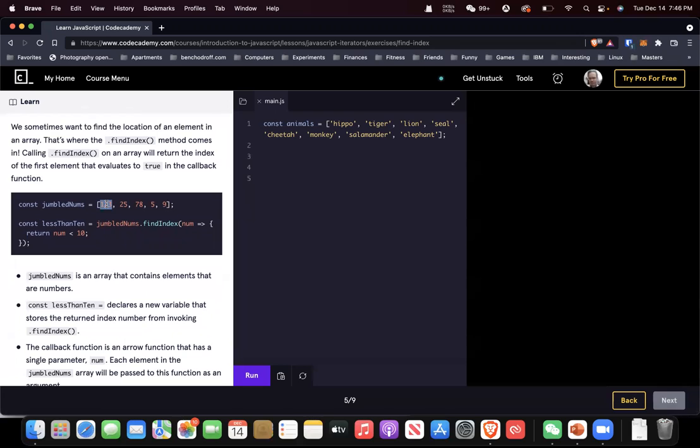Well, this is greater than 10. This is greater than 10. This is greater than 10. 5 is less than 10. That is the first one. It will then stop. It won't consider anything else. It's just going to go search this for anything less than 10. Pretty useful. It's kind of like a search function, but you don't have to just search for 5. You can just say, I'm just interested in something that's less than 10, and it'll go search for that.